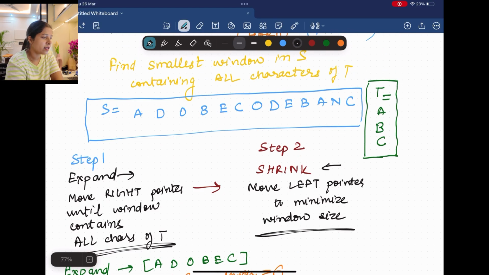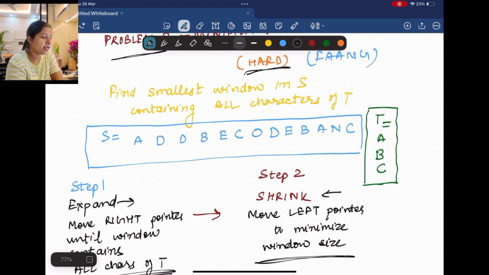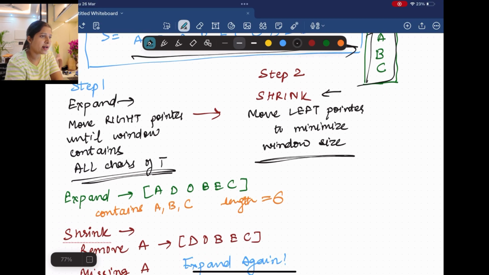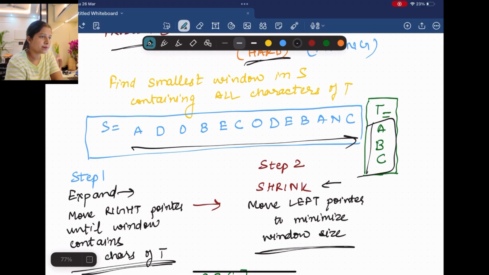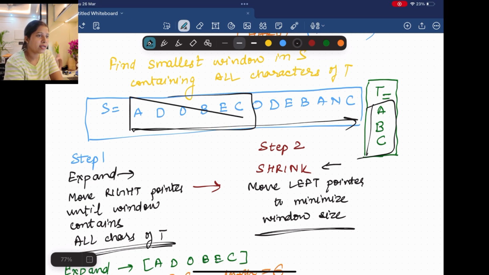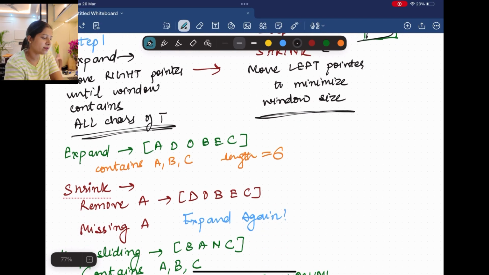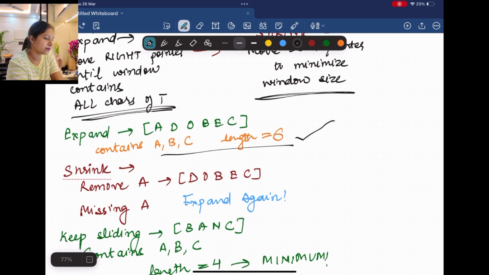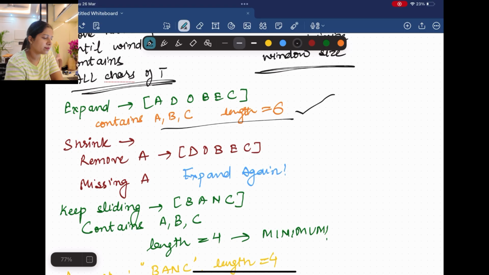Now S is A, D, O, B, E, C. T is A, B, C. Expand right. So A, D, O, B, E, C. Now it contains A, B and C, that is valid. Now shrink left, remove A, missing A, that is invalid.